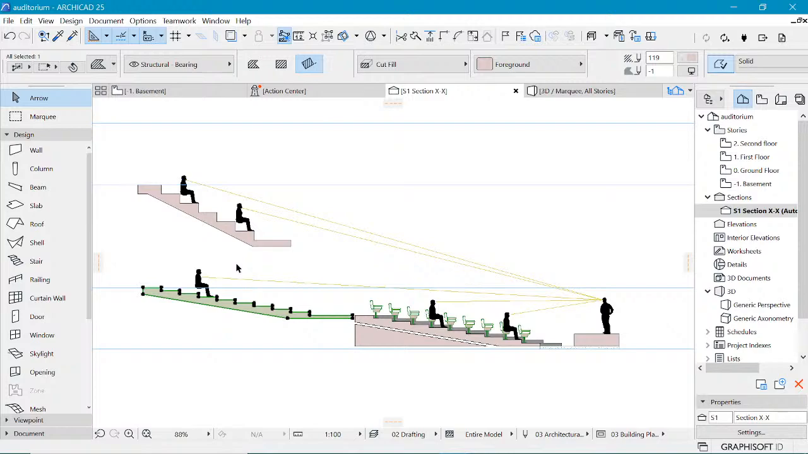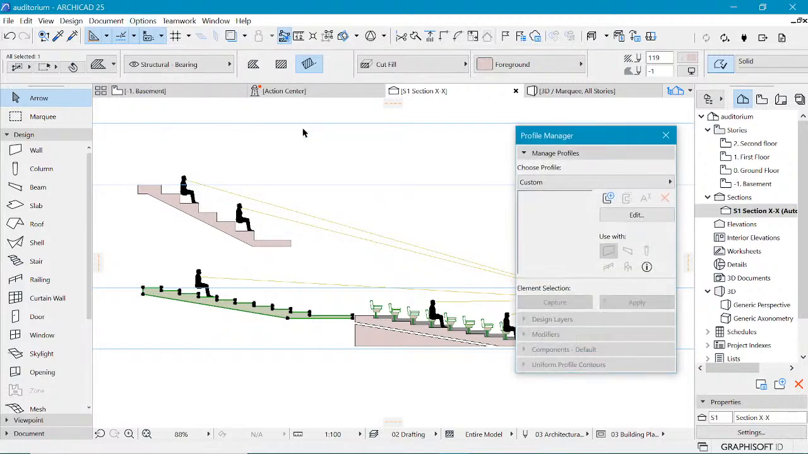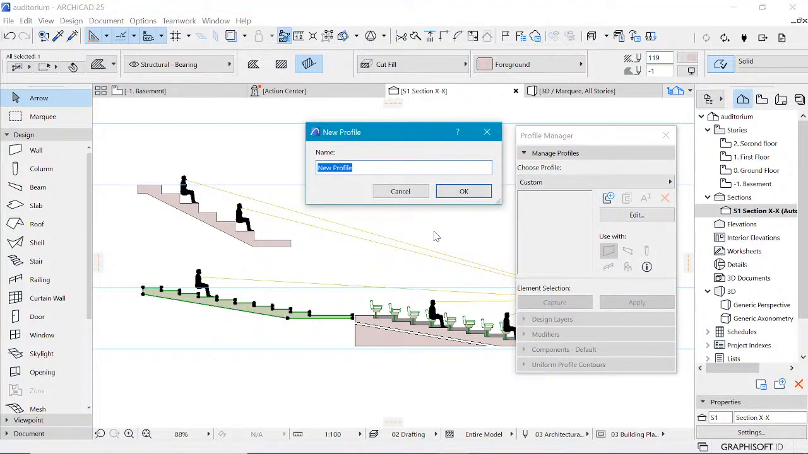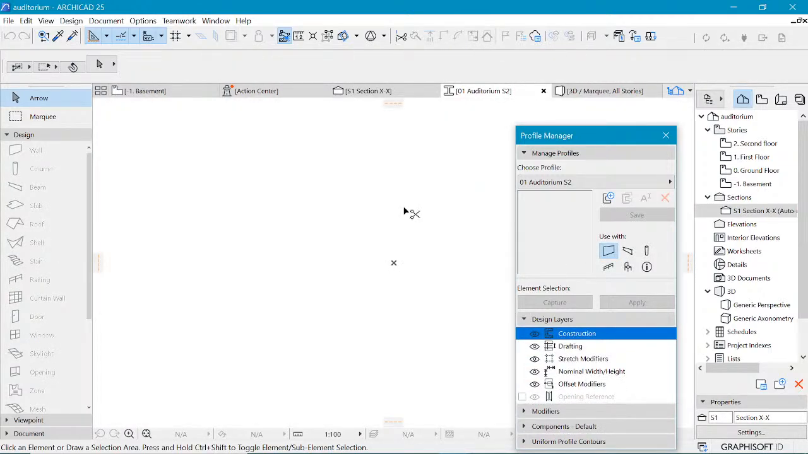Like we did before, we will copy that and take it to the profile manager, which you can find by going to options, element attributes, and profile manager. This is where you put your profile, and I'm going to create a new one. We already created the ones before, so this is just a recap. Let's create the second one. I'm going to put in numbers such that it's easy for us to find it, because it will be at the top of the list. So I say 01 and then auditorium sitting, maybe section 2, because we already did section 1, but it's the same process, no worries if you haven't watched the one before. We say okay, and now we should paste in the things that we are doing.